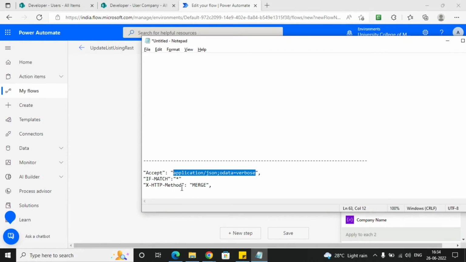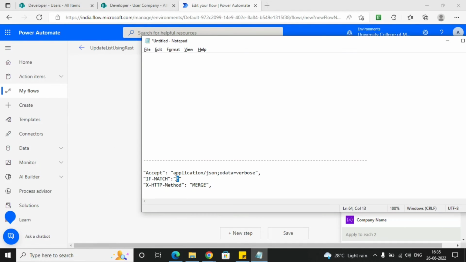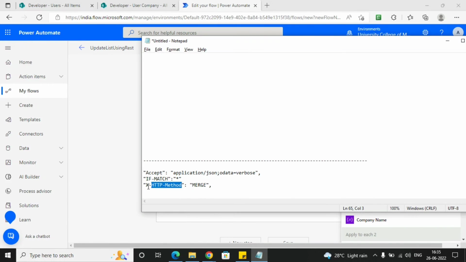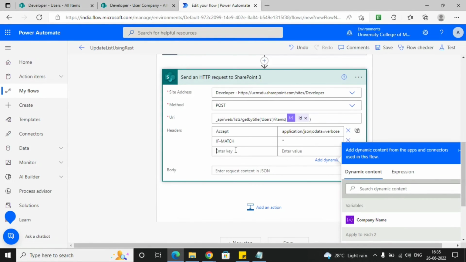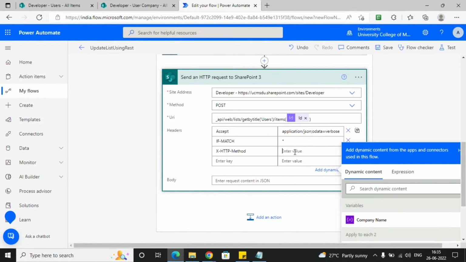You can find this in the Microsoft documentation as well, the headers that really need to be passed. So yeah, these are the headers, which is more than enough.